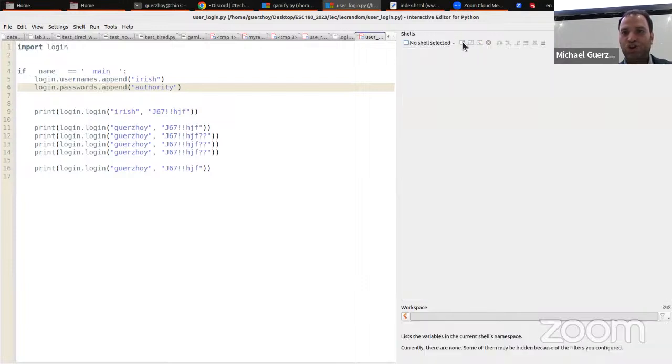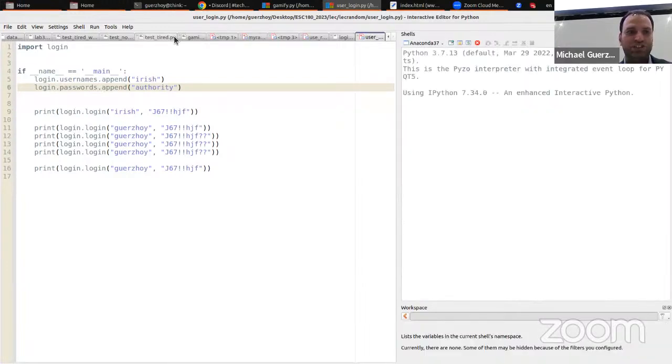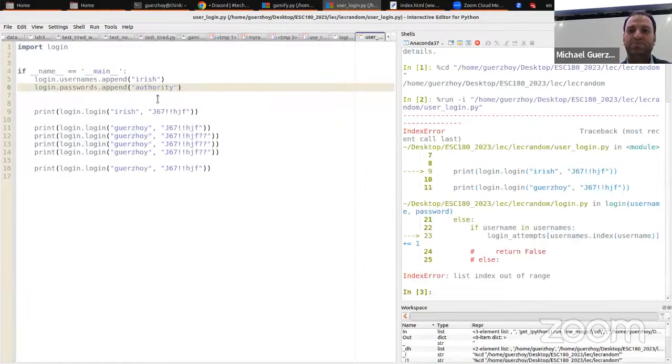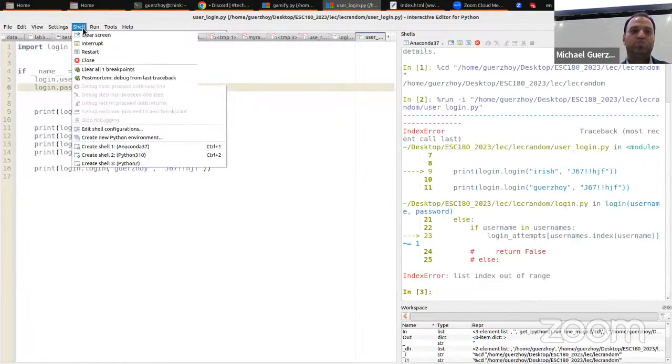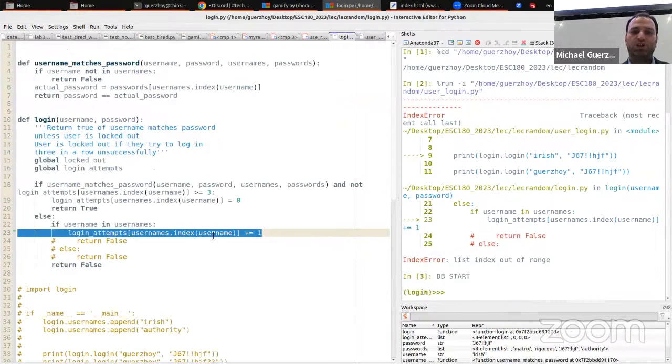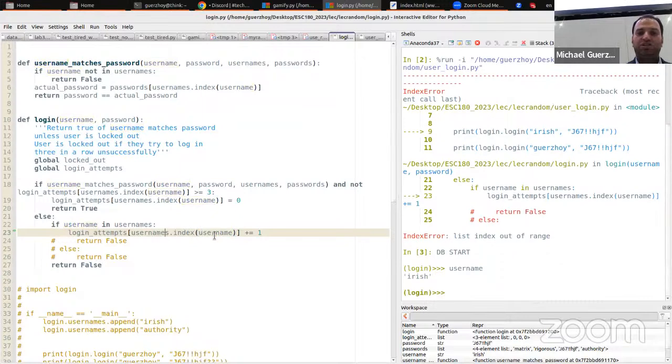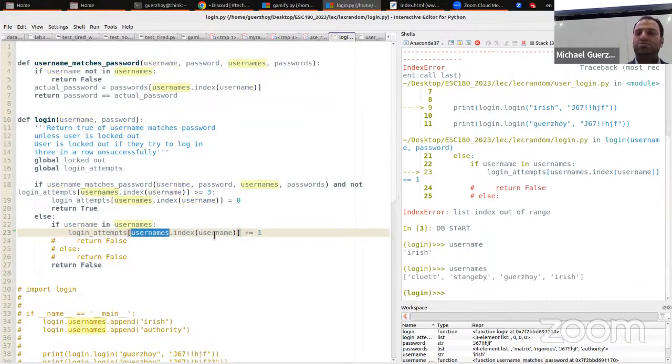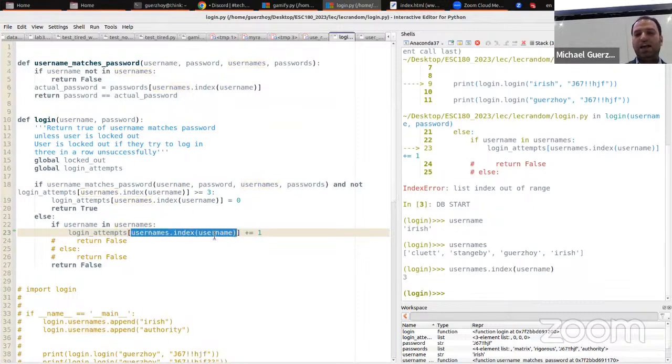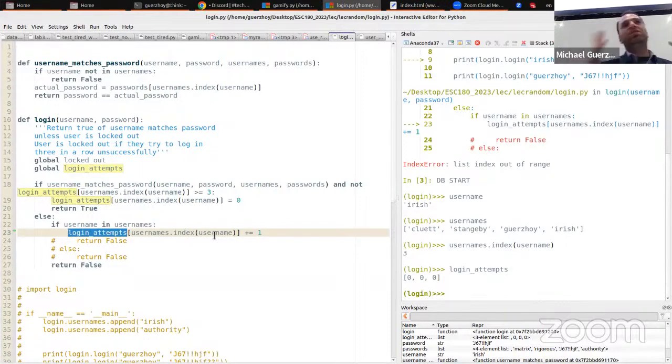Okay, so just to show you that that wasn't the issue, I'll restart and do it again. So postmortem. Same line. So username is Irish, and then usernames are like that. And then this is 3 naturally because Irish is at position 3. And the problem is that I cannot do login attempts at 3 if login attempts only has 0, 1, and 2. Yes.